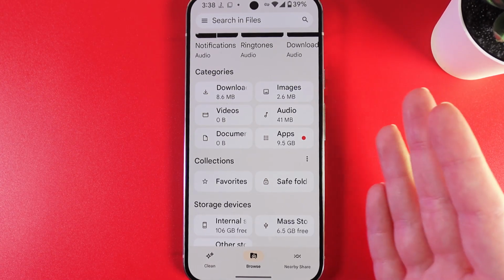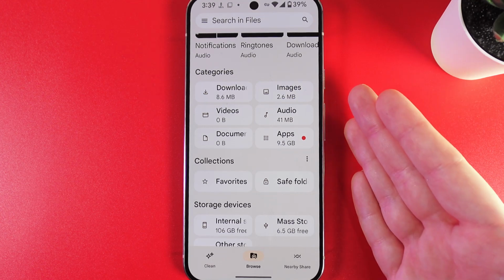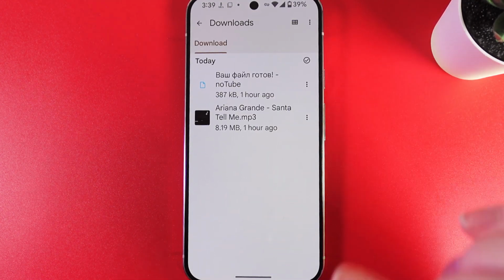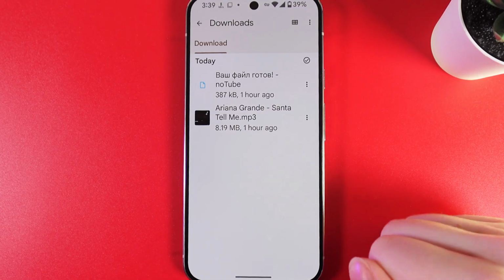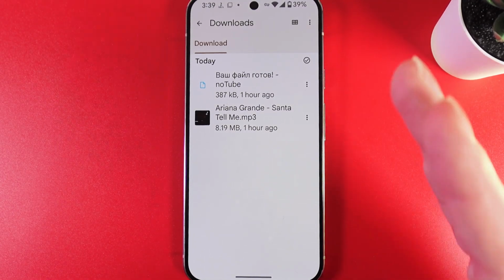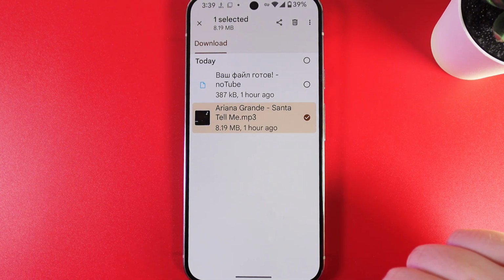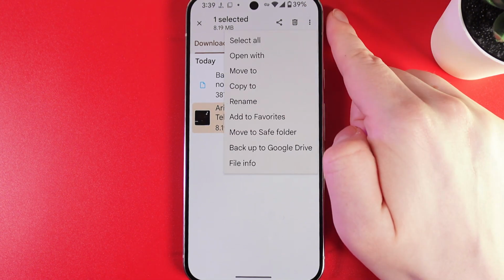And to do it, firstly, we would need to find the files that we would like to transfer. So for example, let's take downloads and here this song from Ariana Grande. So to copy it to the flash drive, we would need to hold our finger on it to select this file and then click on these three dots right here.